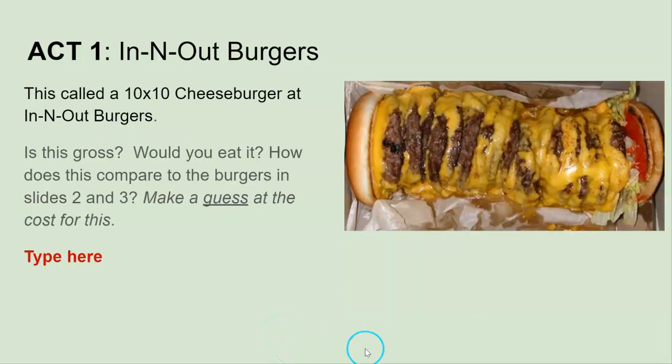And then here is a 10 by 10 cheeseburger. Is this gross? I think it's gross. Would you eat this? And then I'm asking them to compare and guess maybe at the cost. So again, I'm giving them a lot of direction here, and they don't recommend I ask all these questions initially. So you'll see what I mean when I show you the other resources.